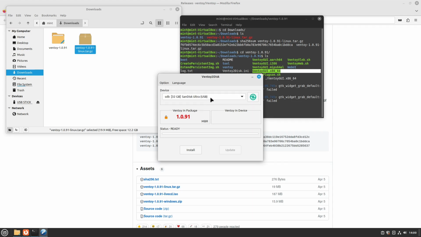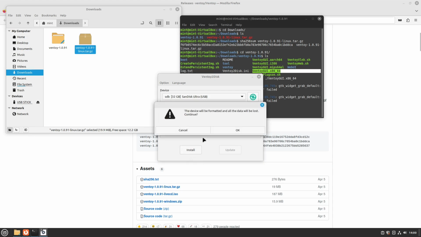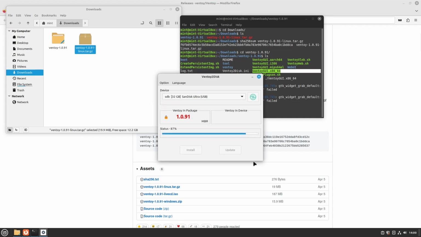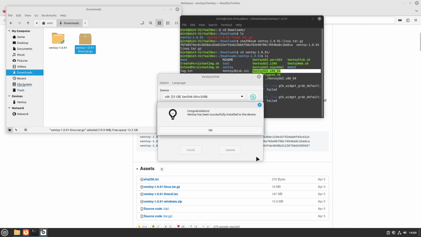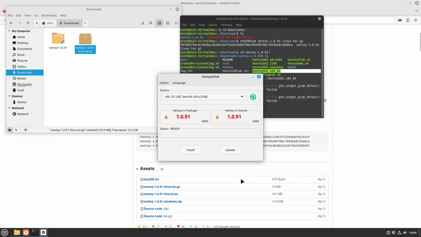We probably could have installed this without any problem on our main system, but just as an extra precautionary step, I want to go ahead and do that. Of course, if you plugged in your drive after you opened this, hit the refresh button, and now we want to go ahead and hit install. It's going to remind you every bit of data on this drive is going to be lost. Double check that, and now we are installing Ventoy. So Ventoy has now been successfully installed.